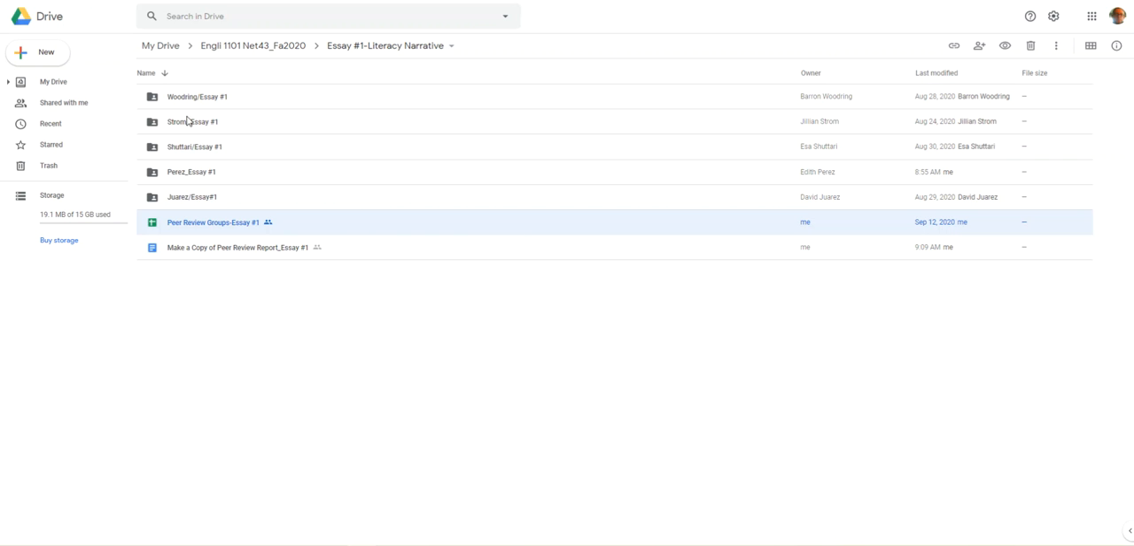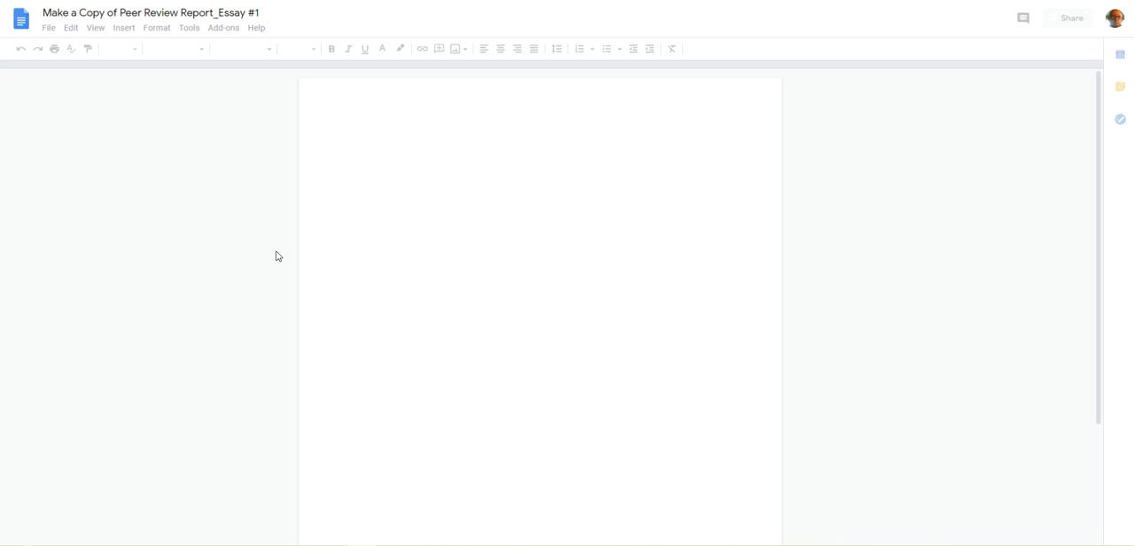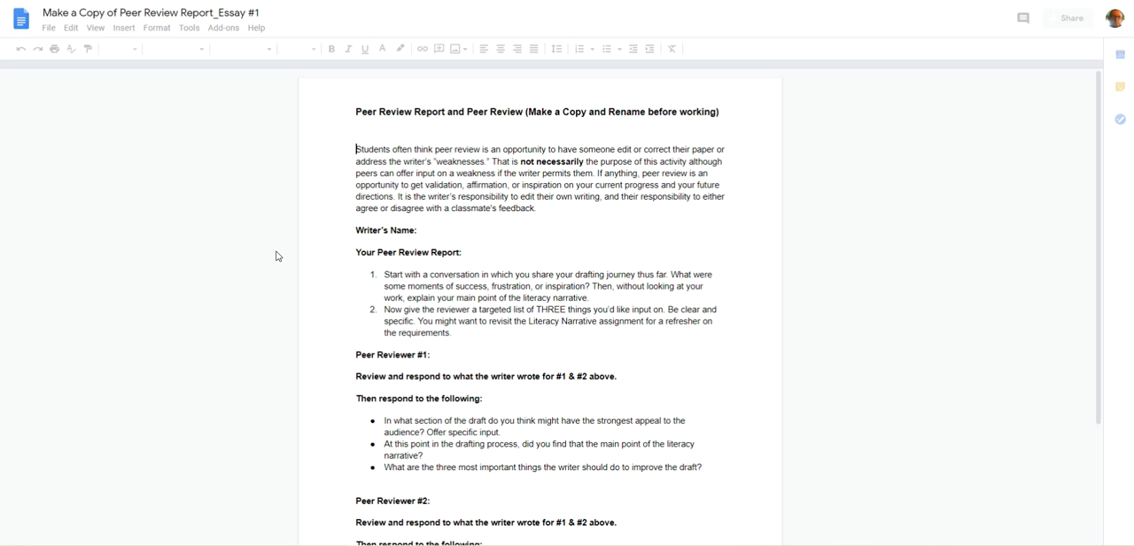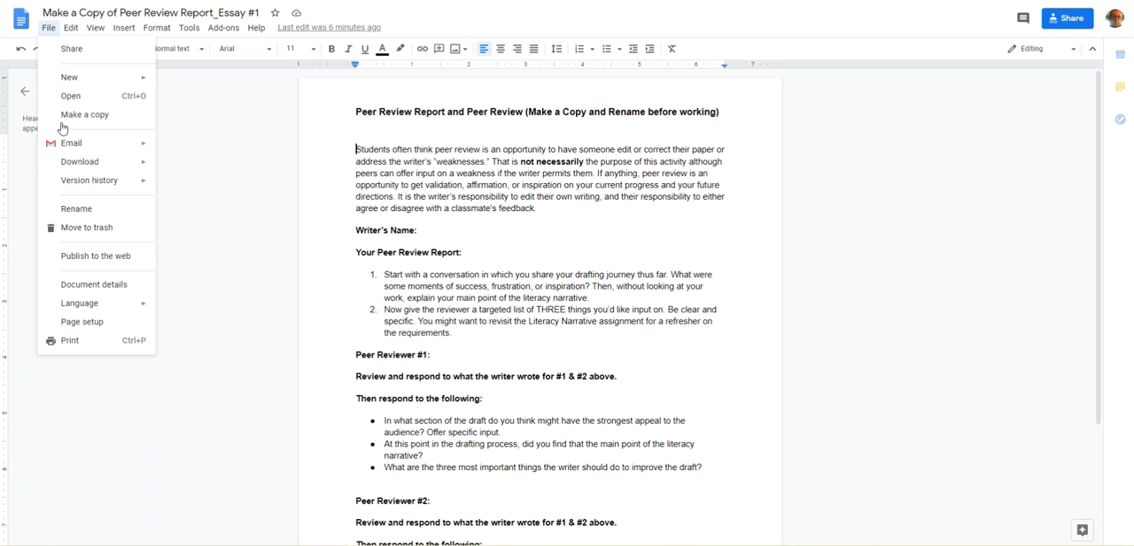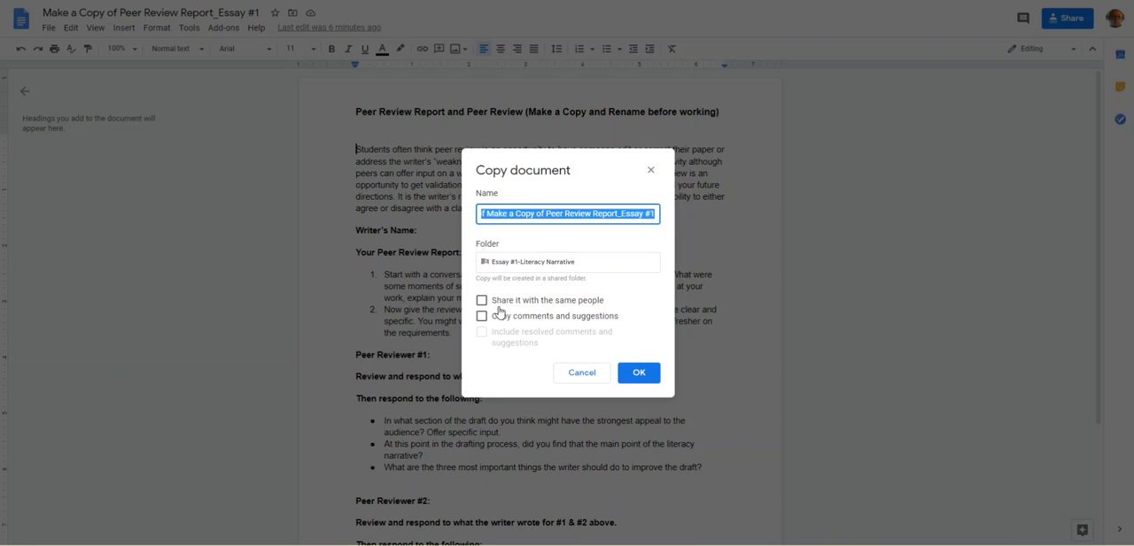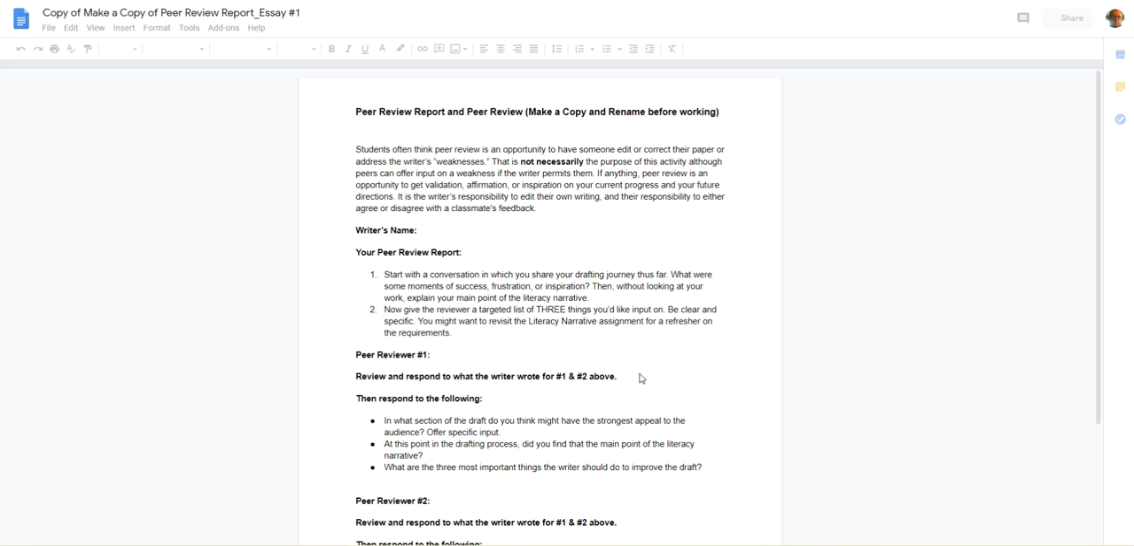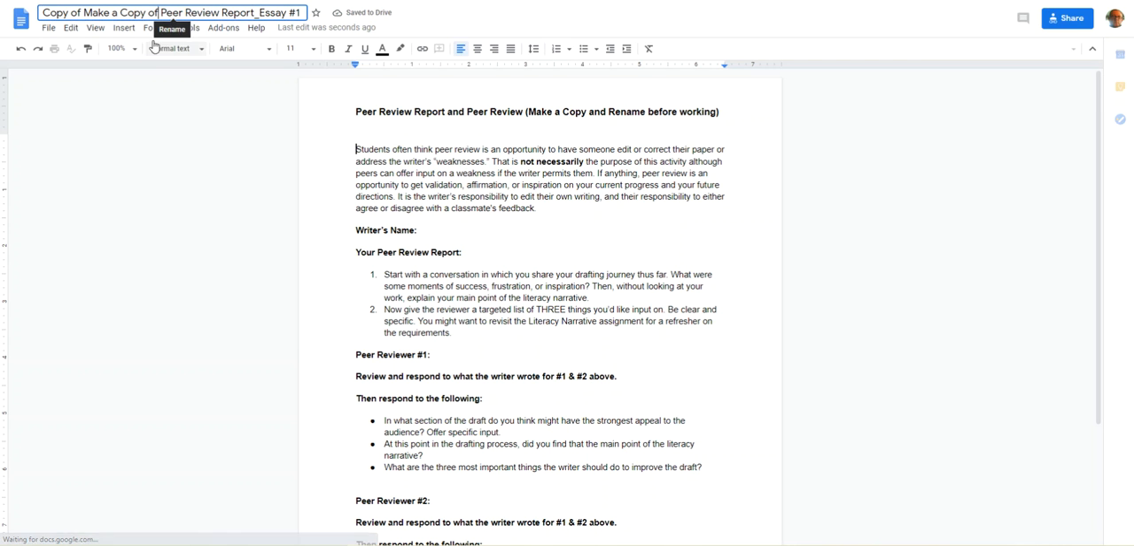So the way this works is you upload your first draft and you need to fill out the report. So if you open up the make a copy of the peer review report, too many R's there, you're going to want to make a copy first thing. And it says make a copy all over this. So let's make a copy here, right? You're going to share it with the same people because everybody needs to look at your report so they can write reviews on your draft, right? So now we have a peer review report.